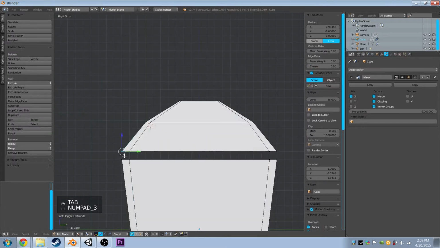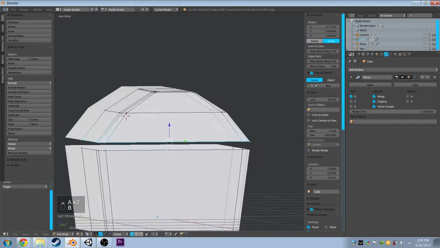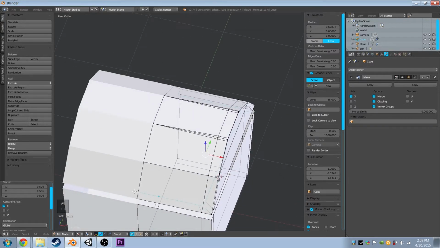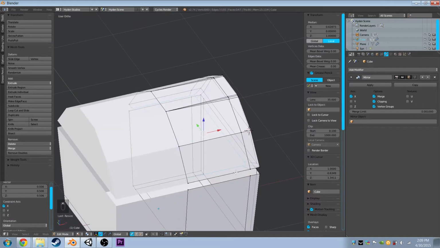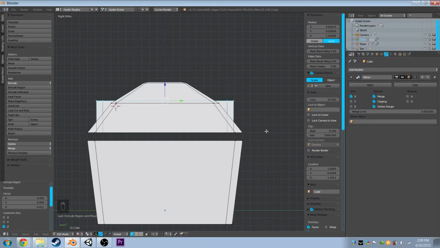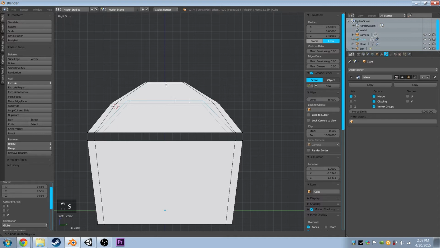If we go on the side view, B to select, we can then extrude, size it down only on the Y to start, and then size it down on the X, and you'll notice they didn't cross this line because of the clipping, and we got a nice shape. E to extrude on the Z and size it down.